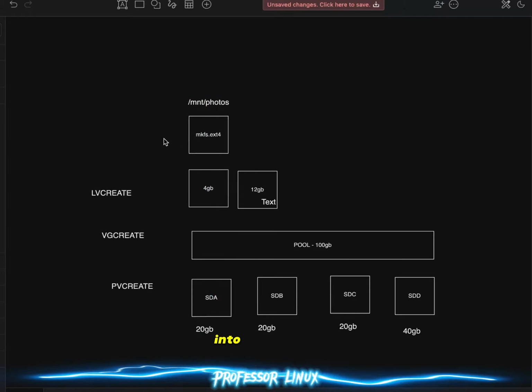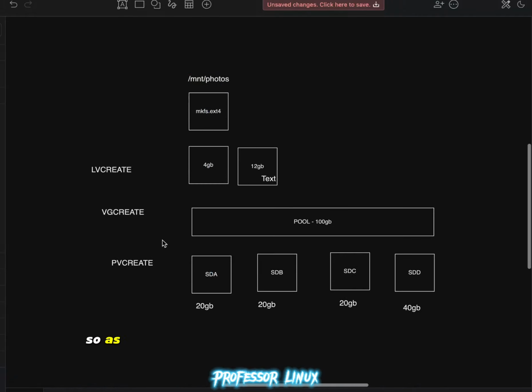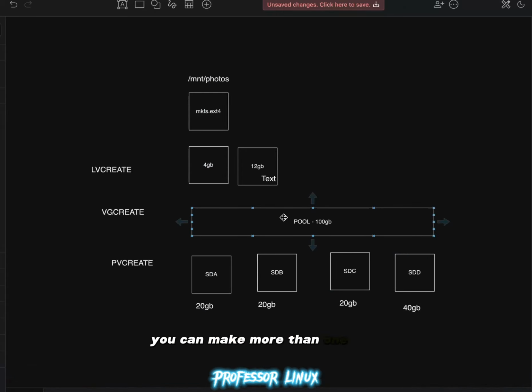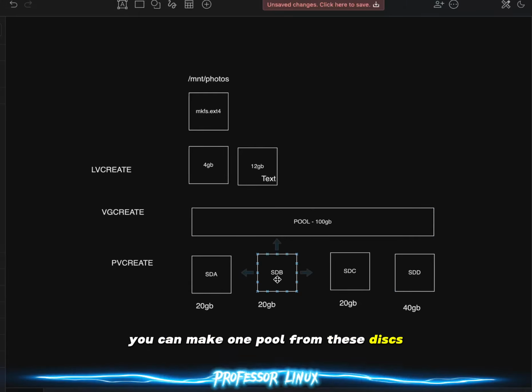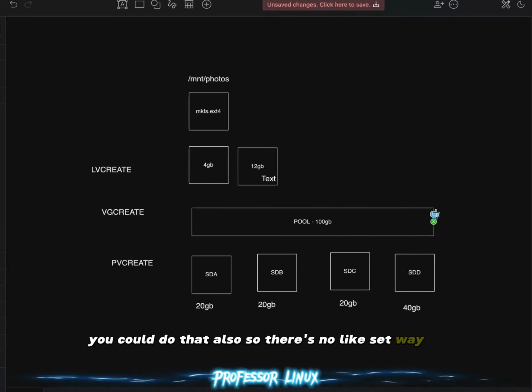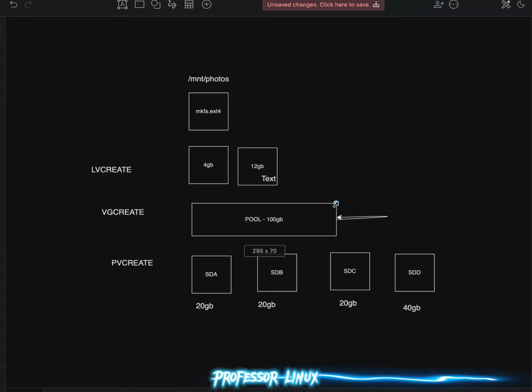So we can mount this directory into the photos. As you see here, we have all the physical volumes, and then we pick which ones we want to use that are available. You can make more than one pool. You don't have to use all this from one pool. You can make one pool from these disks and make one pool from these disks. If you really wanted to, you could do that also. So there's no set way of doing it. You can do it however you want.